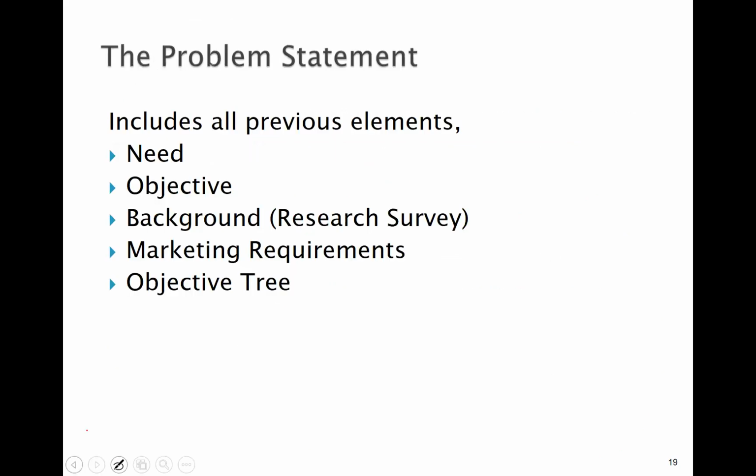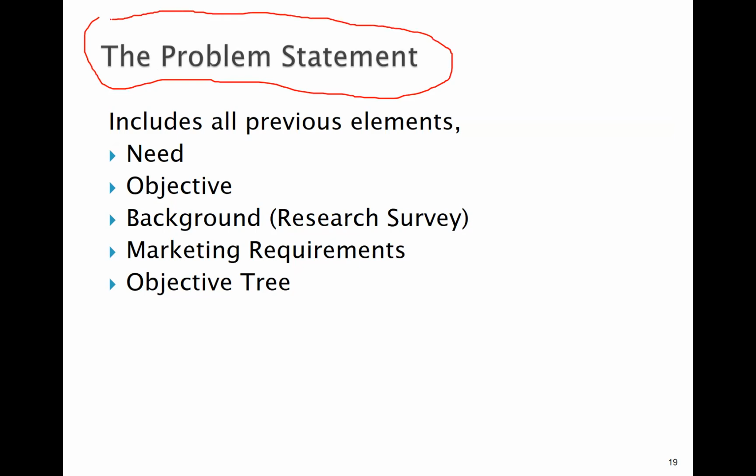And finally, the problem statement. It should include all previous elements. So the problem statement is a section, a stage, and it has some components. Here you can see the components. We have to have a need. We have to describe the need, what we call needs identification, and we have to develop objectives, so the objective statement, and we have to conduct a literature survey, so research survey, as we have described previously, what we call background information, and then we have to state marketing requirements, which goes to objective 3. So these two are somehow connected to each other. And then we complete the problem statement.